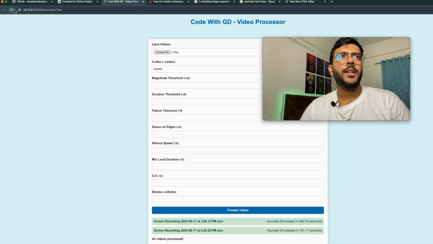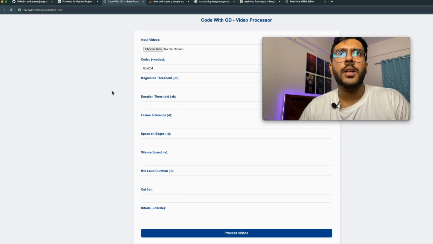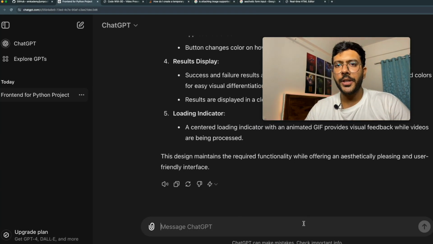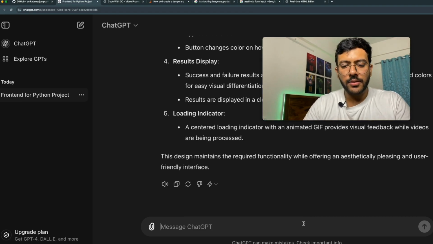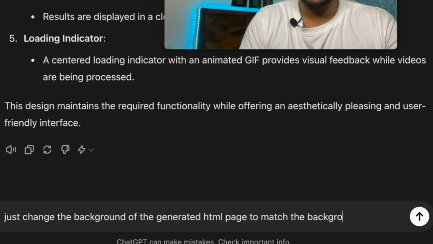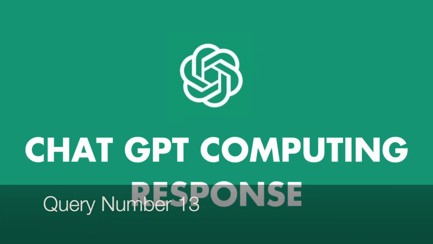This was my page. Refresh. Okay, it picked up some design elements but not all. I wanted it to pick the background. Okay, I will tell ChatGPT to just change the background. Just change the background of the generated HTML page to match the background in the below code, and let me give it the code. A few moments later.